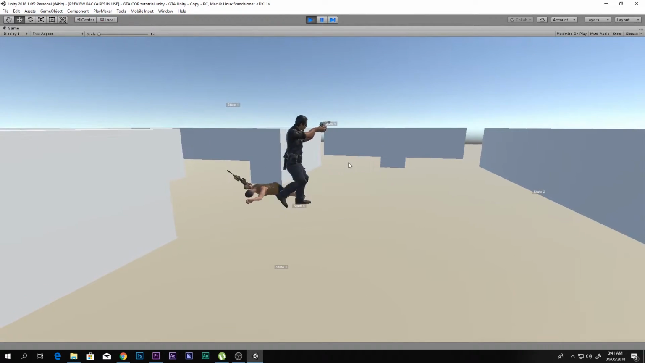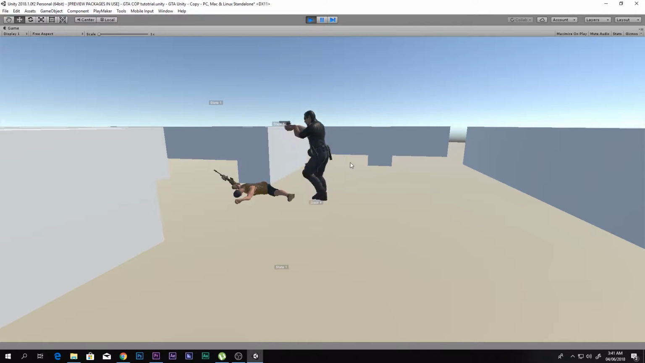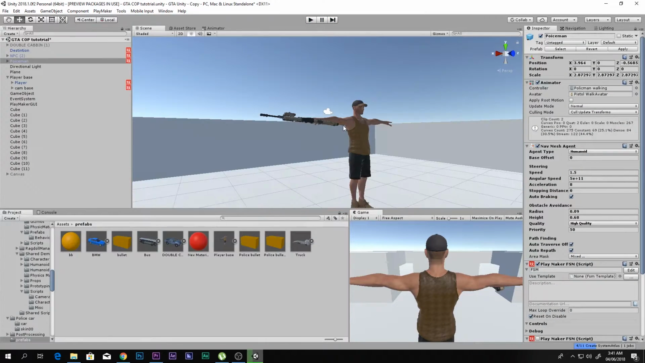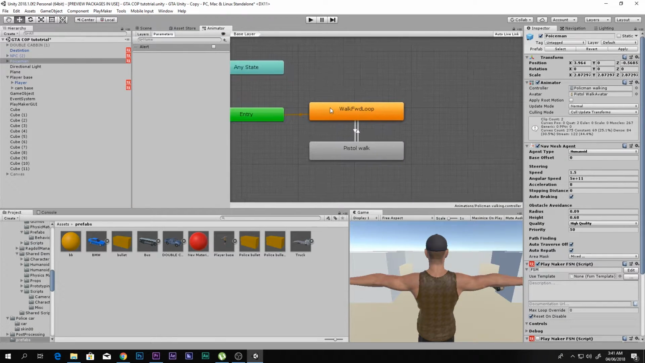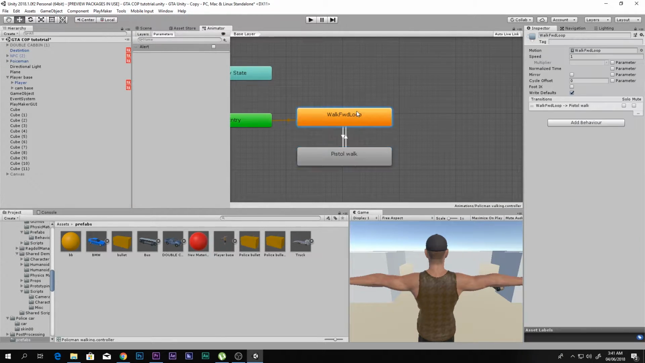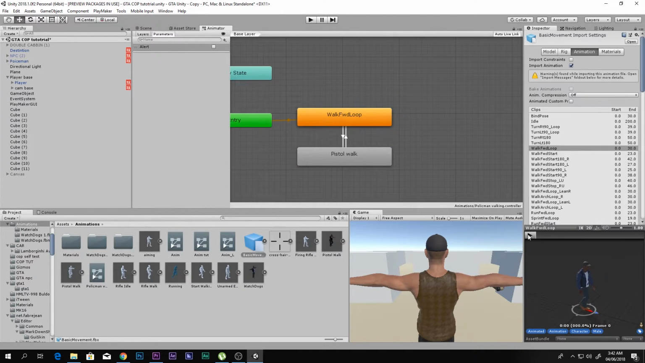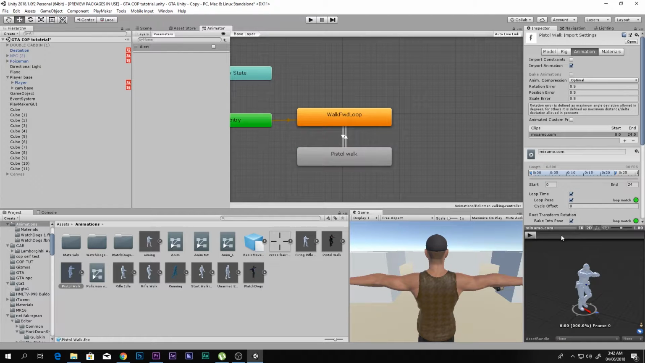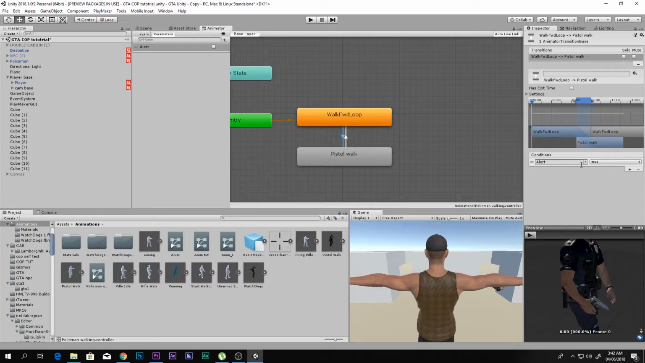However, the animation should be changed too. So if you remember, when we go to the animator, this was the animator controller for the policeman. Here he walks like this, and here he walks with the pistol. It depends on a condition of alert. If alert is true, then he goes to pistol walk, and if alert is false, then he goes back to the idle. So we want this alert to be false.